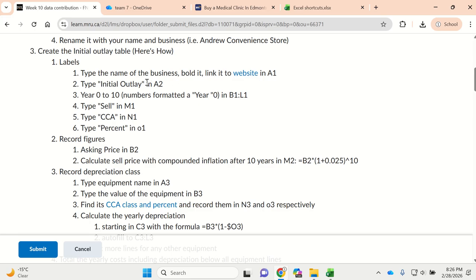And then we're going to type initial outlay in A2, and then from across the top, B1 to L1, we're going to have year 0, year 1, year 2, all the way to year 10. And then we're going to type the word sell in M1 because we're going to sell it after 10 years. We're going to type CCA because we're going to find a depreciation type in Canada in N1. And we're also going to type percent, whatever that depreciation type percent is in Canada, and put that in O1.